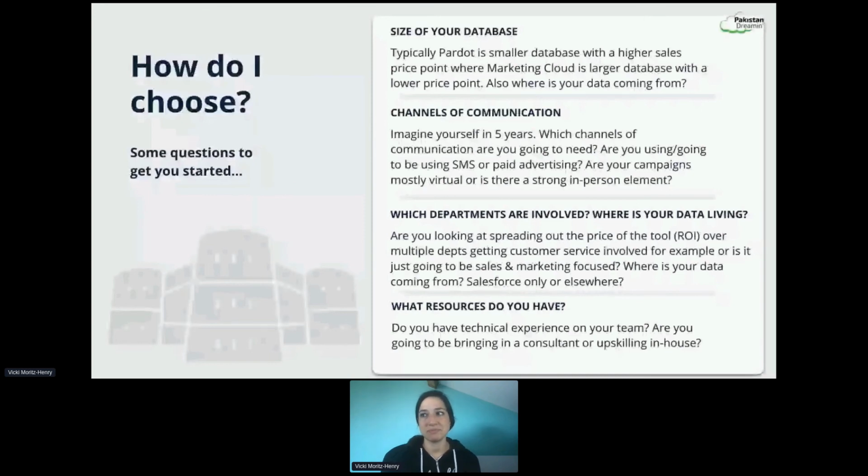Which departments are involved? This is one that I did put in here because it is a big consideration in quite a few of the blogs and things like that that are out there. I like to say that you can use both tools, whatever department you're in, and that really, with a marketing automation tool, to get the most ROI out of it, you should be using it across multiple different departments. But traditionally, Pardot is used more for marketing engagement. You're getting those marketing qualified leads, you're handing them over to sales. If you're sales and marketing focused, you may want to go with Pardot.